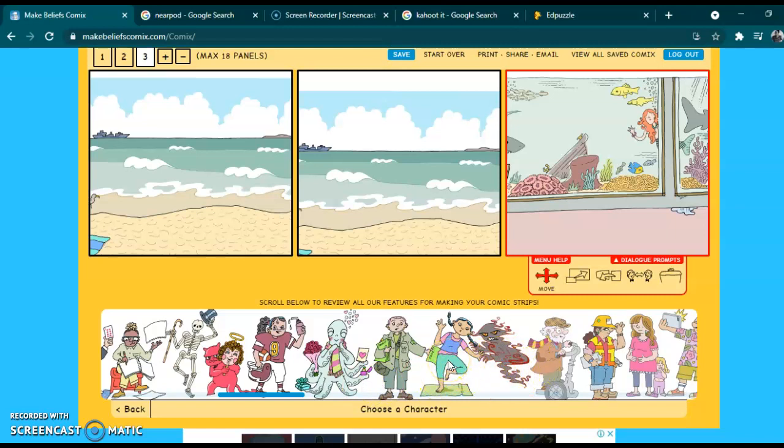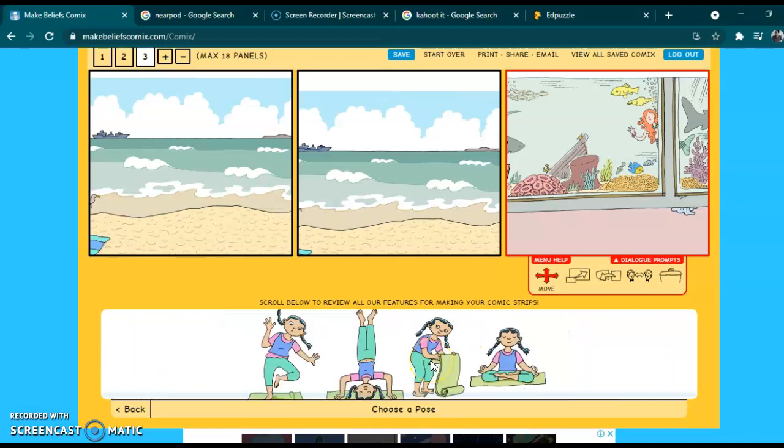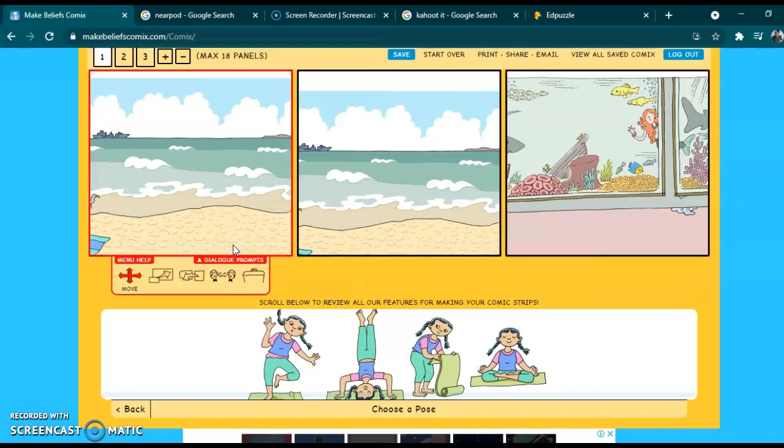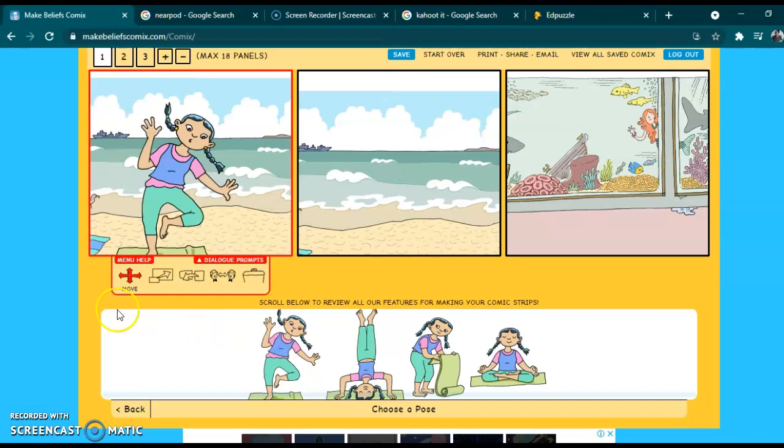I'm just going to choose this young lady here that looks like she's doing yoga. I'm going to have her doing some exercise on the beach. Now I'm going back to the first panel and I'm going to choose one of the poses given to me of this young lady, and I'm just going to add her to the beach. She loves to do yoga, so she does yoga anywhere she gets the opportunity. So she's on the beach and she's doing yoga there.